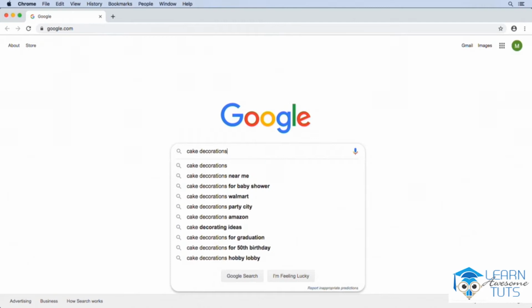Let me give you a little trick. After we've typed cake decorations, we hit the space bar. Now we can type the letter A. Our list changes. We can type the letter B. We get a different list. C. We could go through the whole alphabet.